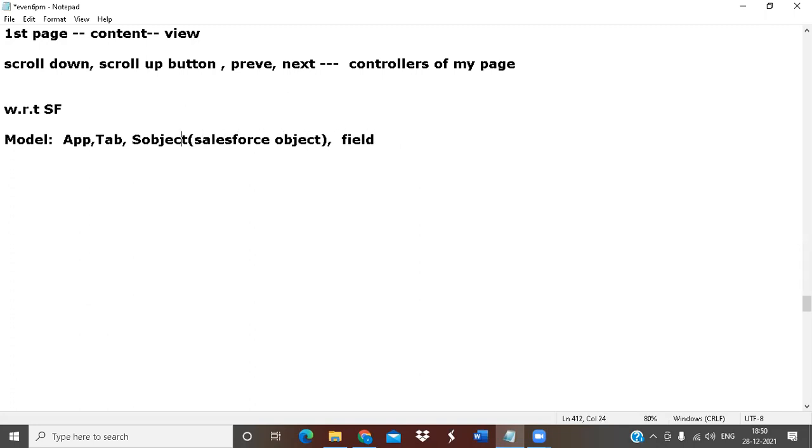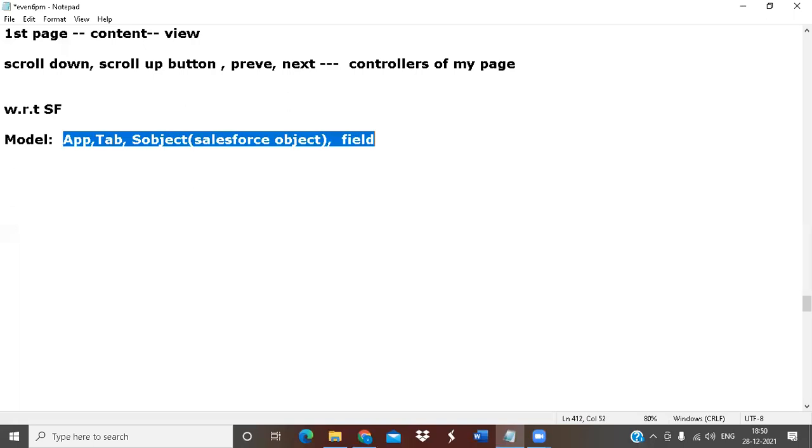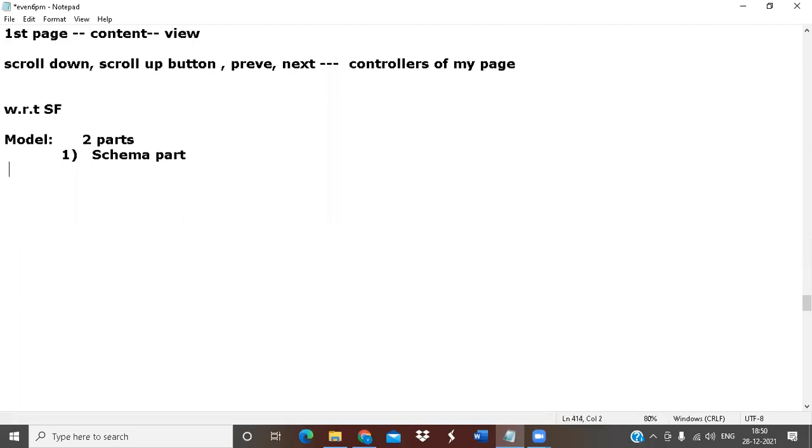Before that, I need to tell one important point. With respect to Salesforce, the model contains 2 parts. The first part of the model is called schema. The second part is called the instance part.